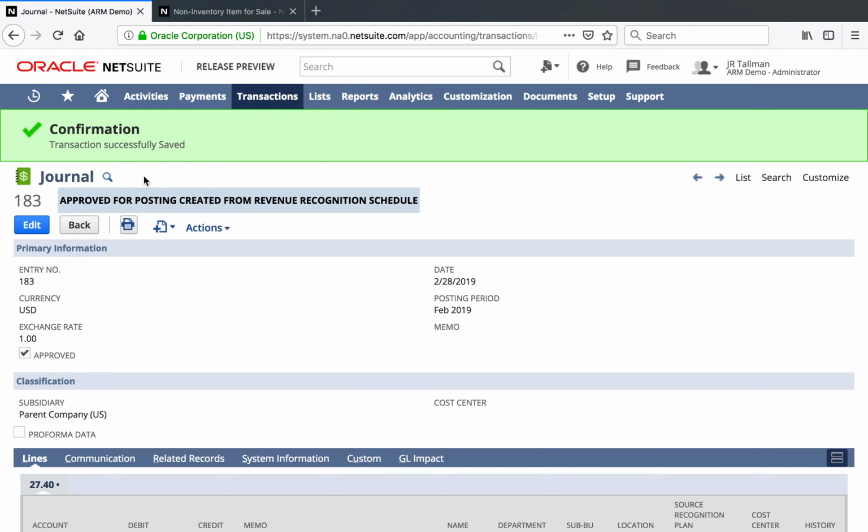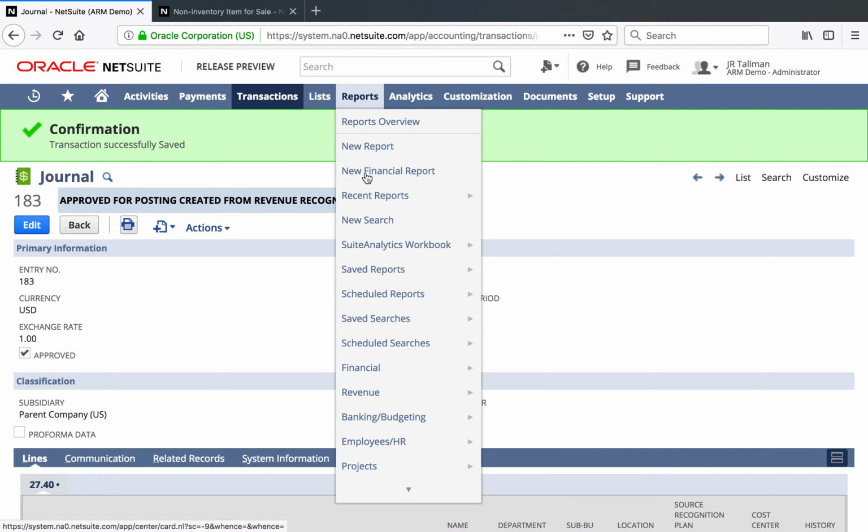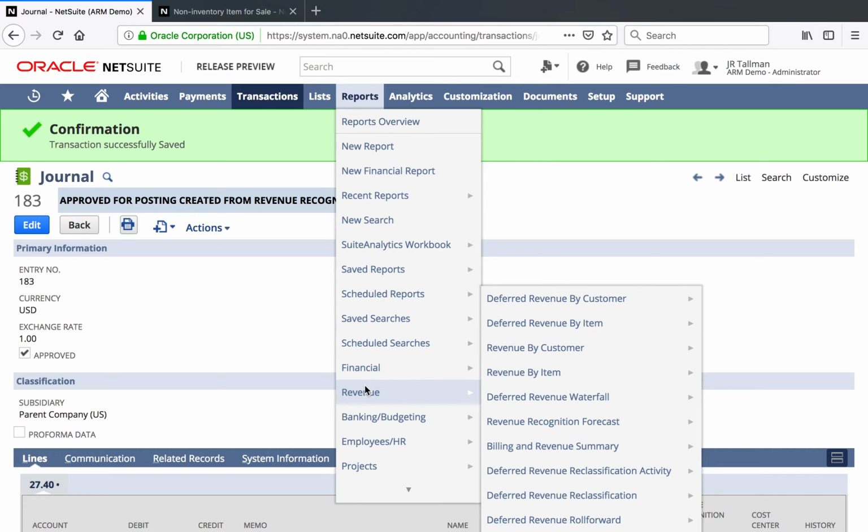I'm not very fond of that status, but that is our approved for posting status when they are creating from a revenue recognition plan. So this is posted, and once that's posted, you'll be able to look at the different reports within that suite underneath reports and revenue. Since this is hitting accrued expense, if it was hitting revenue, you'd be able to see this underneath revenue by customer, revenue by item. Otherwise, if I wanted to look at the deferred revenue portion, I could certainly do that there.